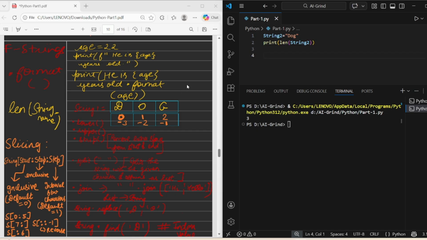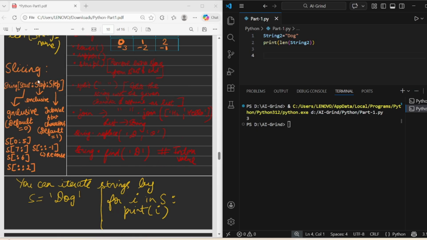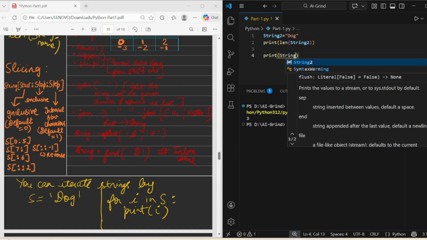Now there's a thing called string slicing. But first, let's understand indexing. If I want to print the character O inside string 2, what I can do is string 2.